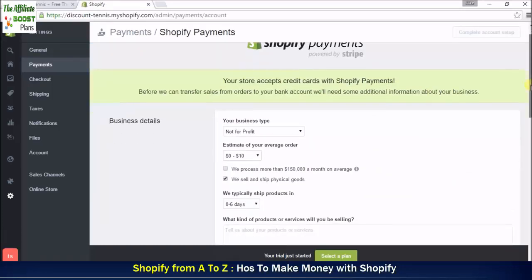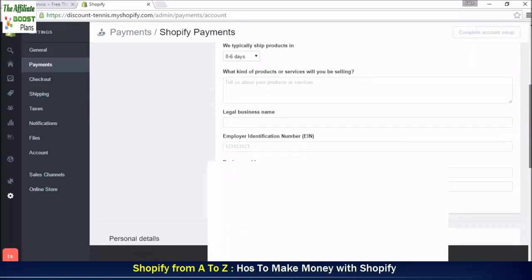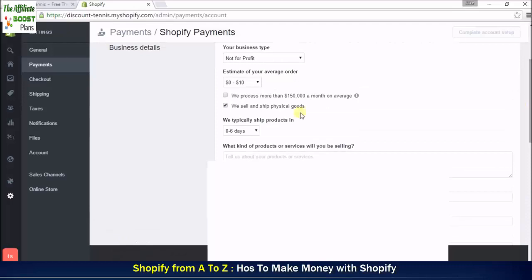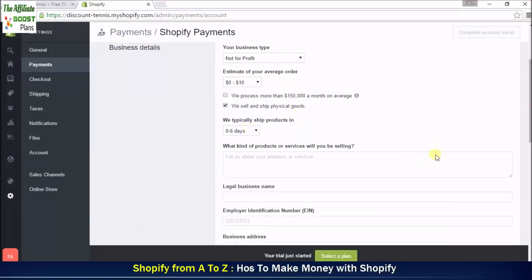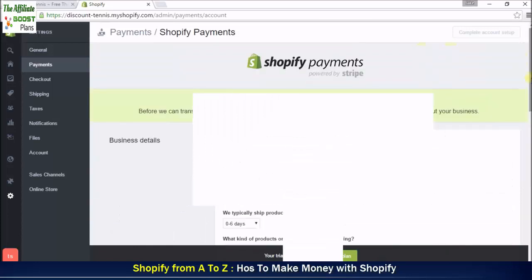And you'll fill out this information right here. It only takes a couple of minutes. What kind of products are you selling? Your legal business name. When do you usually ship products? Estimated average order and stuff like that. So I'm not actually going to fill that out right now. So this is just a sample.